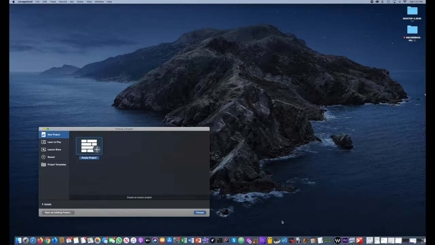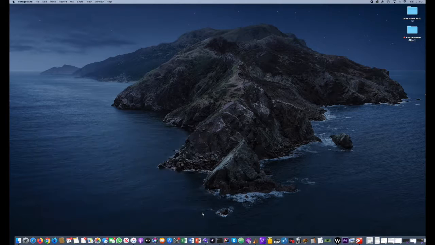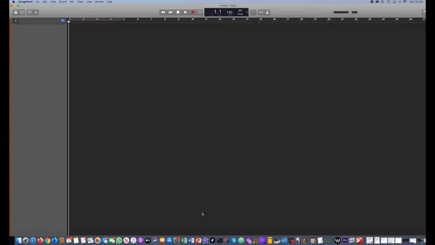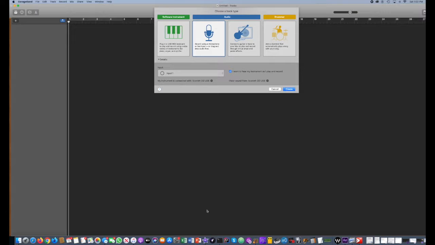Alright, here we are again. I've opened GarageBand, as I have shown you before, by clicking on this icon, and it's giving us an empty project, which is exactly what we want whenever we're starting a new project. A project is your song, right? So when we open this empty project, it's going to give us a blank slate, and of course it's going to drop down our options to choose a track type.